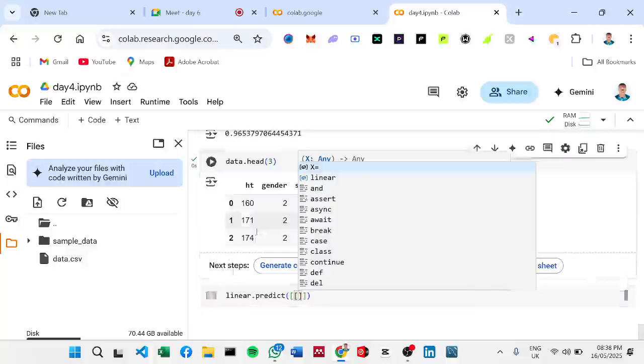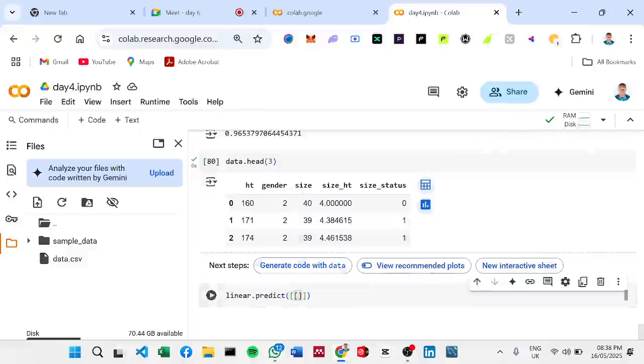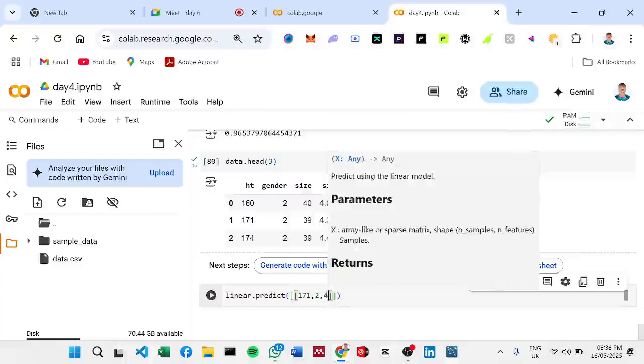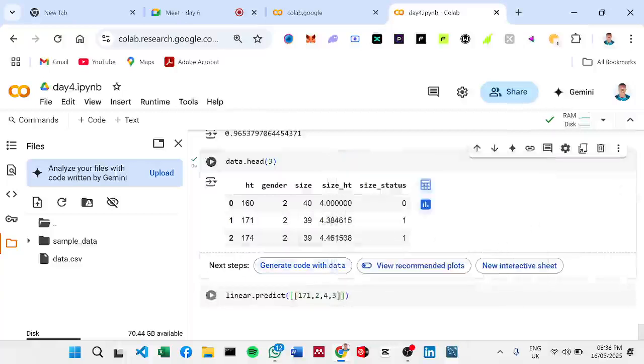So let's see. We want to predict this 39 value. The first data is 171. Separate it with comma. The next data is 2, comma. We are not giving it 39 because that is what we want to predict. The next one is 4.3.